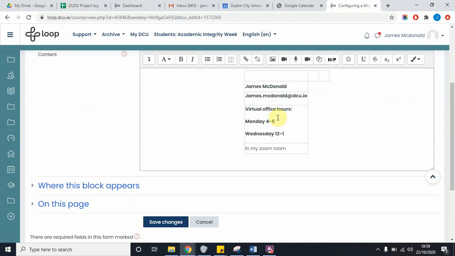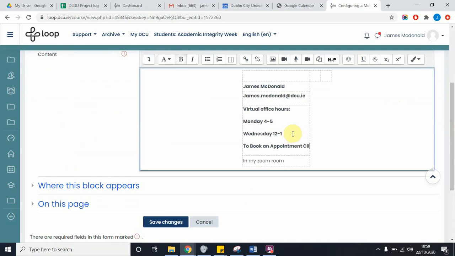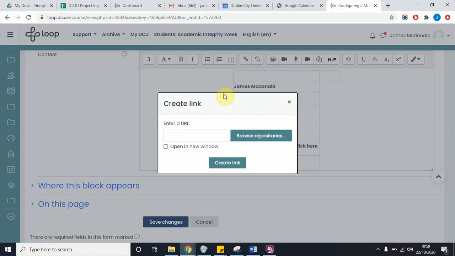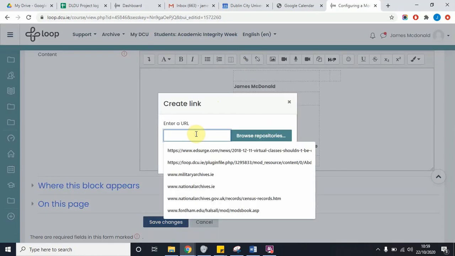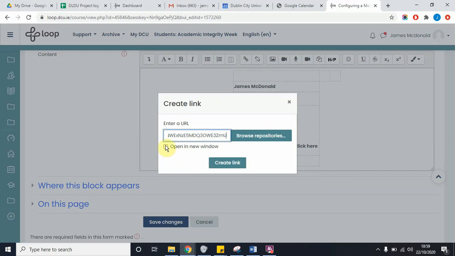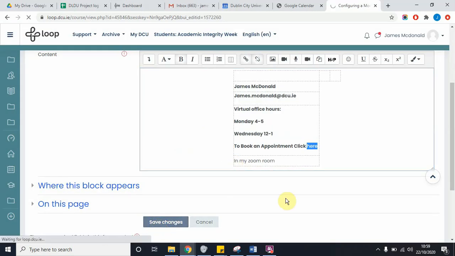And as you can see here, I have my virtual office hours. And what I'm going to do here is say to book an appointment, click here. And the next thing I'm going to do is attach a link to this button or to this word. And to do that, we click on the chain that's just up above the module contact details and we click on link. The next thing we do is paste it in and make sure that we tick open in a new window so that it doesn't take students away from the Loop page. Once that's done, we click on create link and we save our changes.